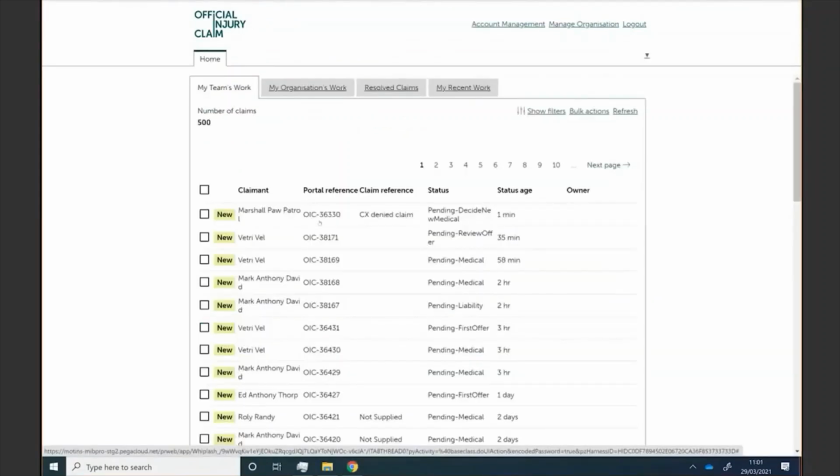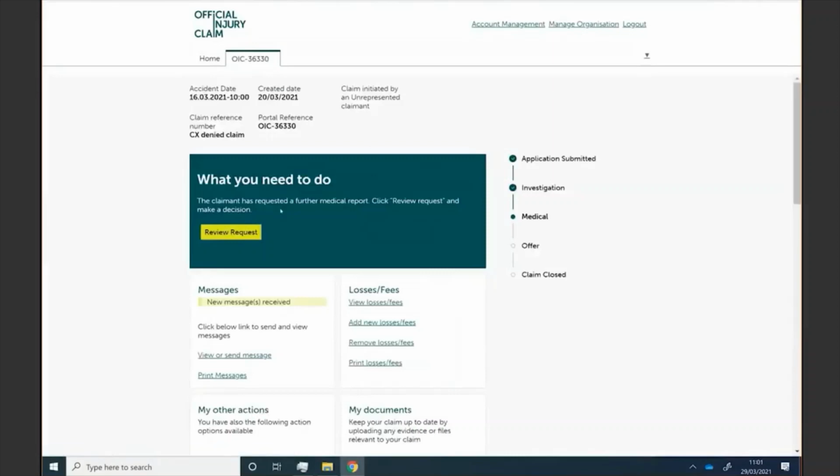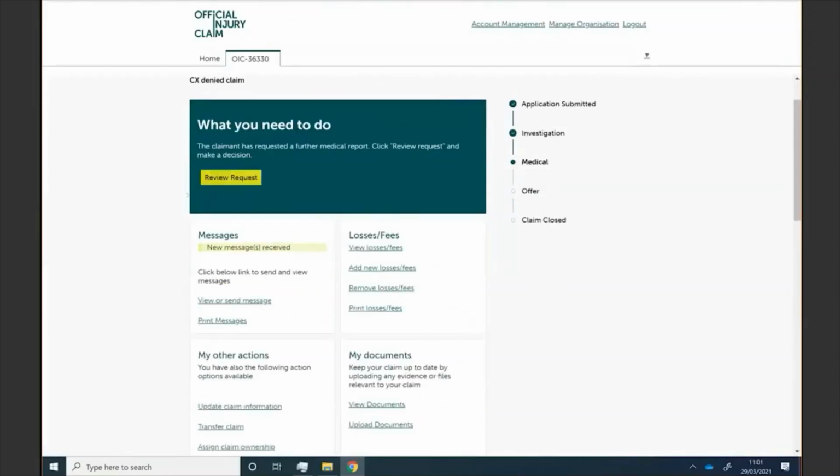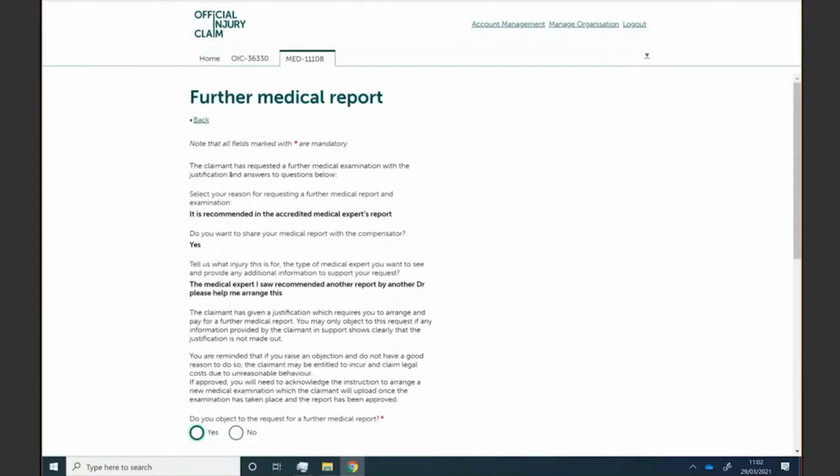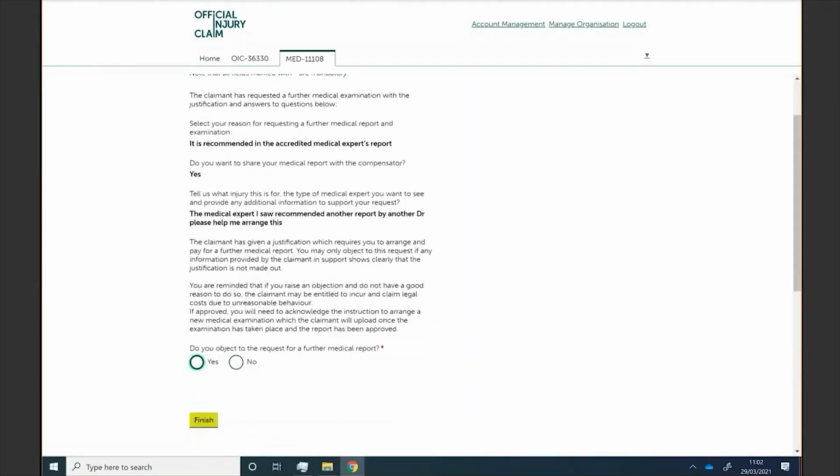I'm now logged in as the compensator, and I've got a claim here, pending decide new medical. Upon selecting that claim, you can see that the claimant has requested a further medical report. If I select review request, I'm then shown the answers along with the questions, showing why the claimant is requesting a further medical.